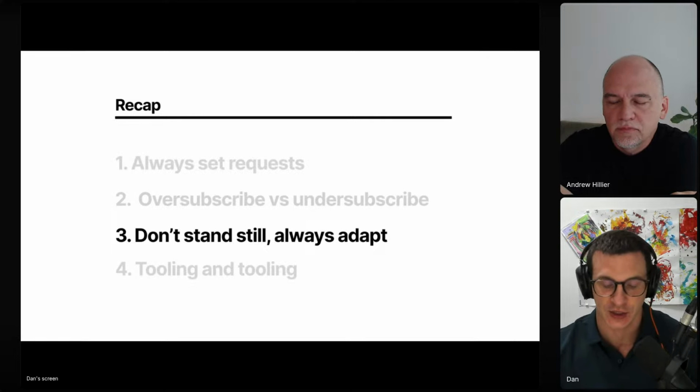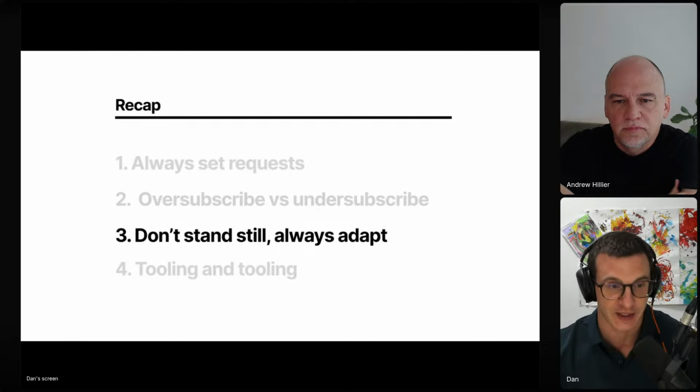So my suggestion at this point in time is you need to find ways to adjust these requests and limits dynamically, possibly as frequently as possible, but you shouldn't just select a number and stick with it.